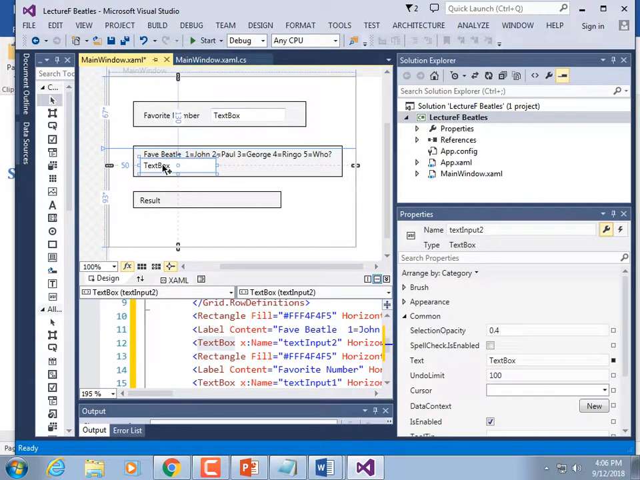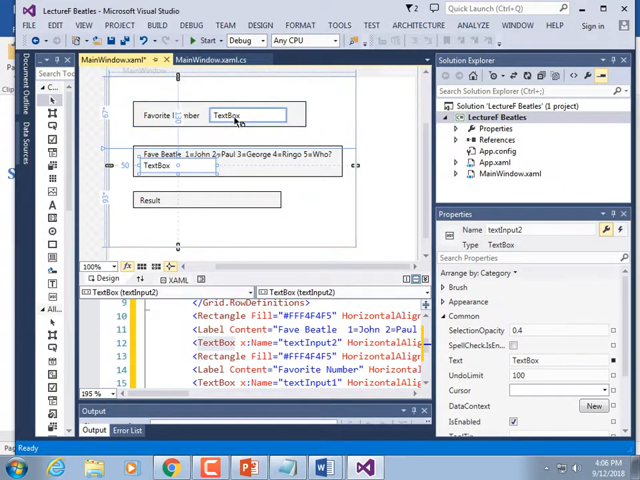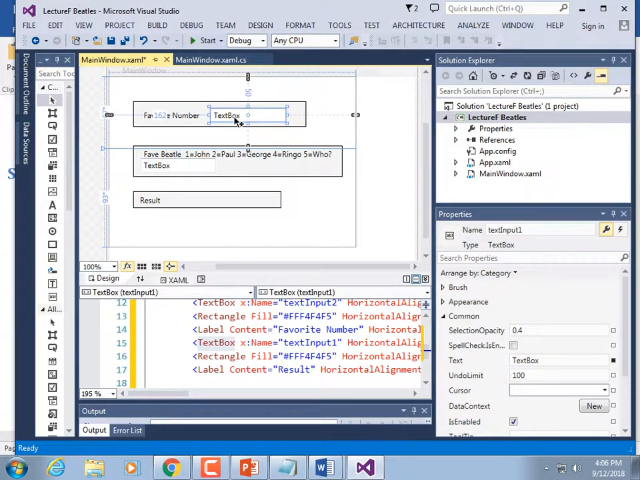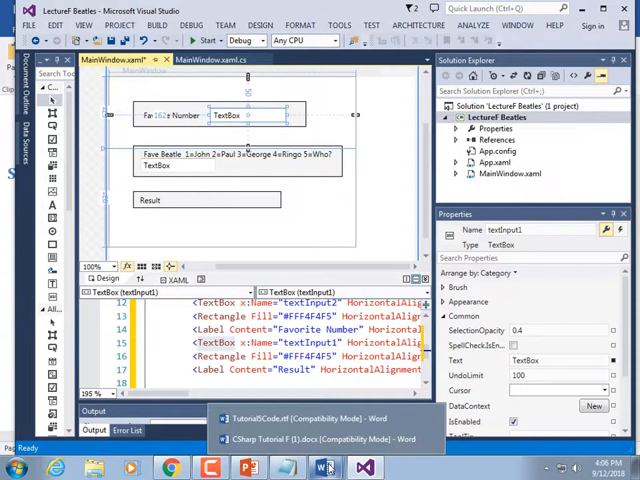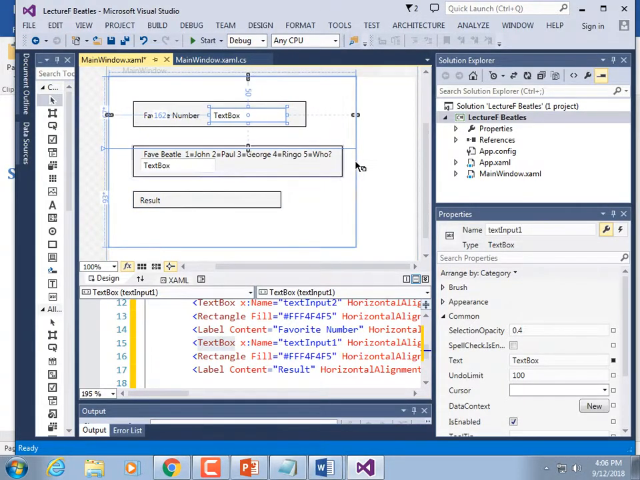We probably want to wipe that text out. We probably want to change this text box initial contents to empty spaces. But I'm going to skip that until the tutorial tells me to, and then I'll add it on as an enhancement later. Okay, we don't even have our calculate button yet.